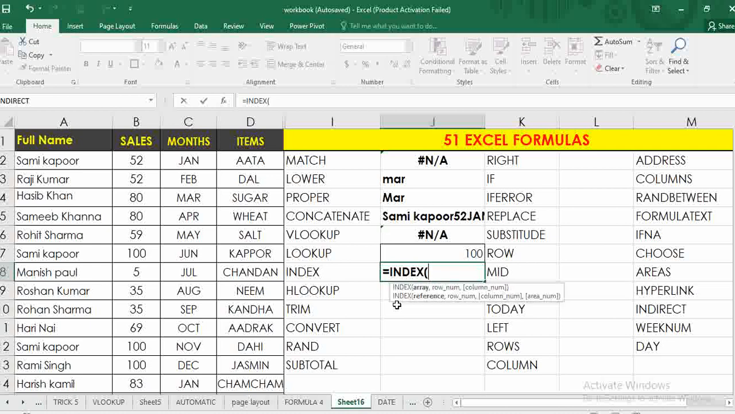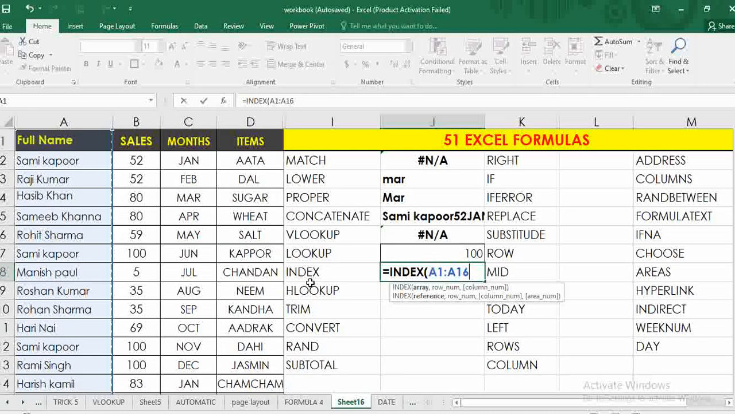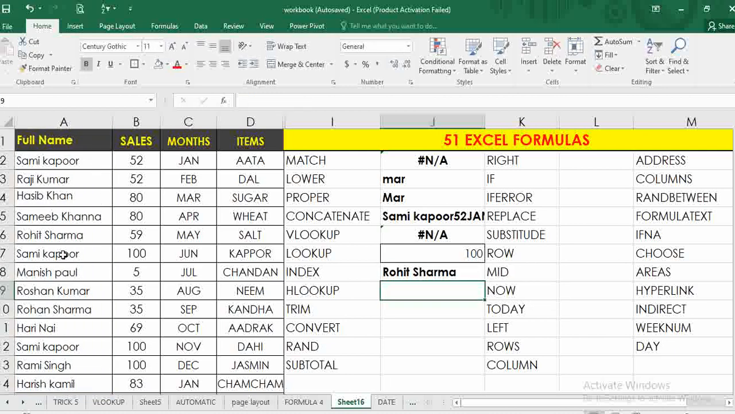Next is INDEX. INDEX, basically, takes array, row number, column number. So if I select this array and then the row number I'm looking for, example, rows are counted like this: 1, 2, 3, 4, 5, 6, so 6, and column number 1, bracket close. That gives me Rohit Sharma, who is on number 6. Okay, I'm all the time talking about Rohit Sharma.